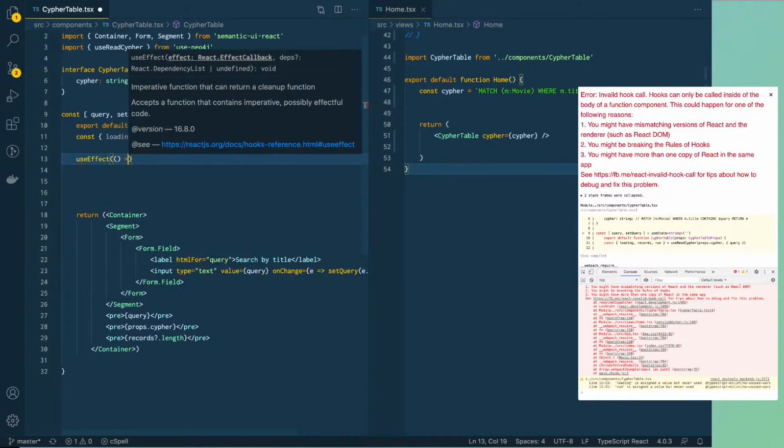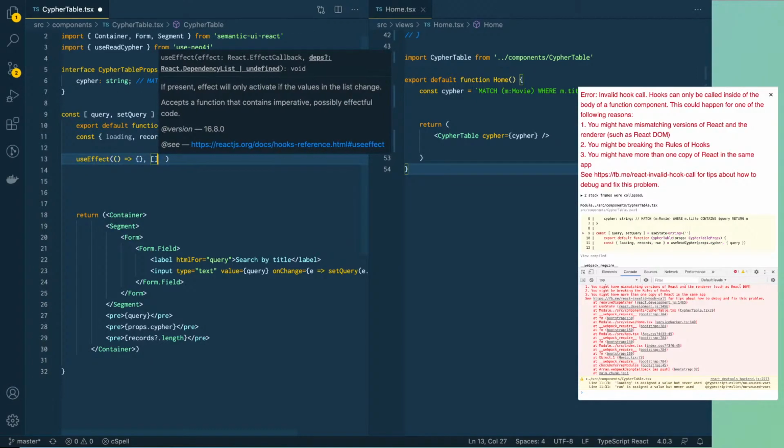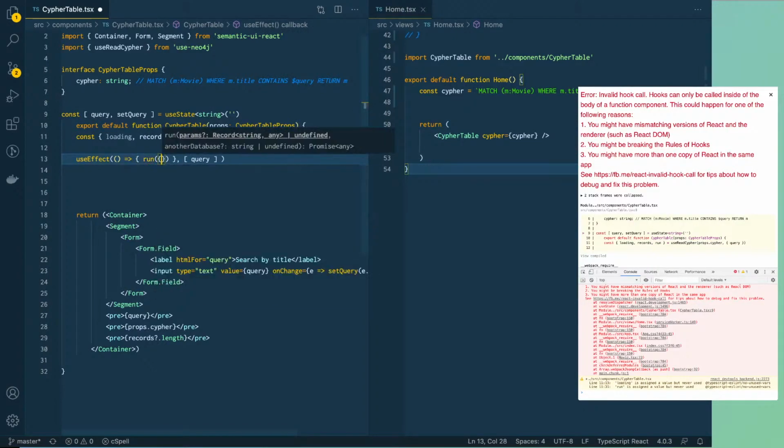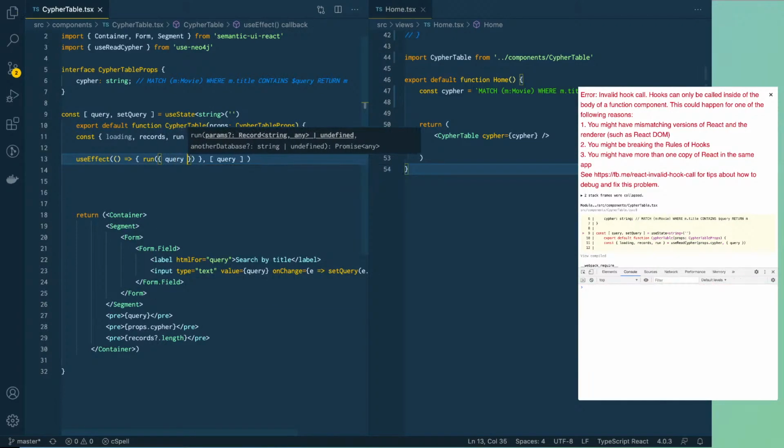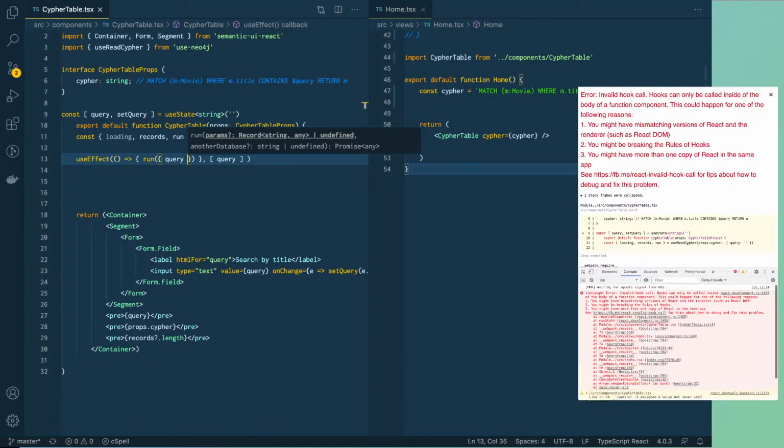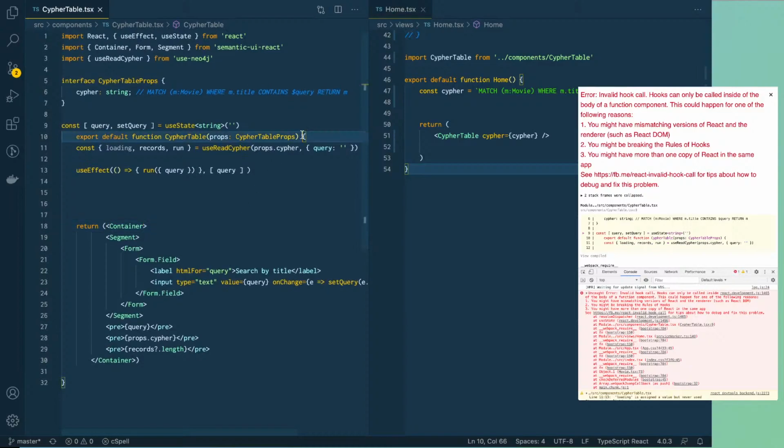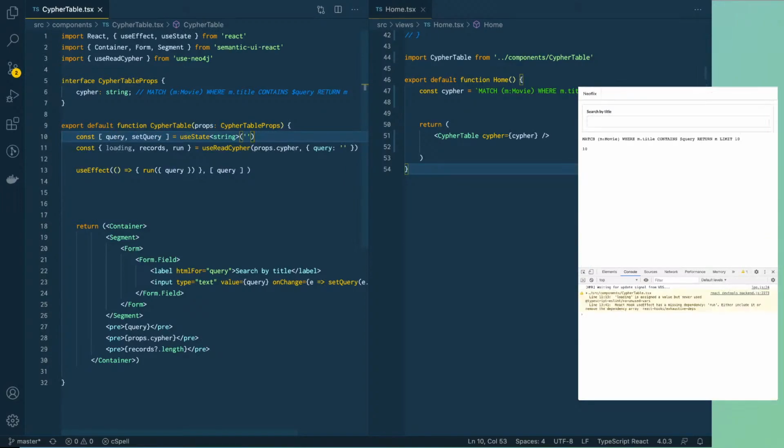And I want to use an effect. So basically when the query changes, I want to call that run function again with the query as a parameter. Not sure what happened. Cool. Yeah, that's the joy of live coding is that things sometimes go wrong.